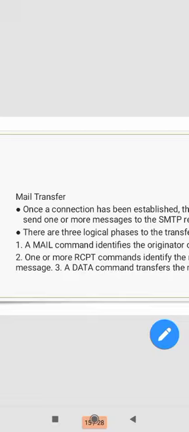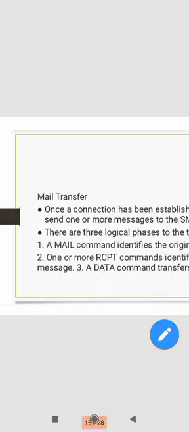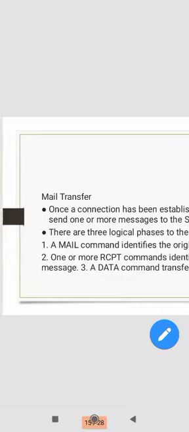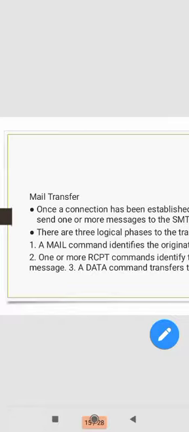Now there are so many spam messages. Unwanted mails we cannot open because they will create viruses in our system, and sometimes they will threaten us also. So if it is important, if it is from a proper address, then we can open the mail. So first it will identify the originator of the message. Okay. One or more RCPT commands identify the recipients for this message. The data commands transfer the message text.